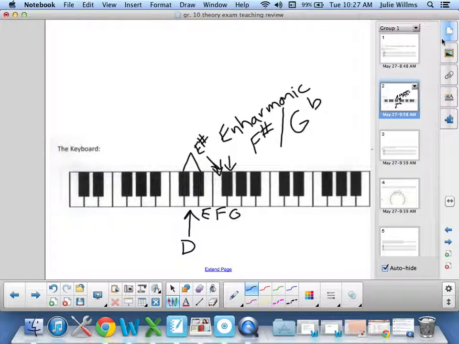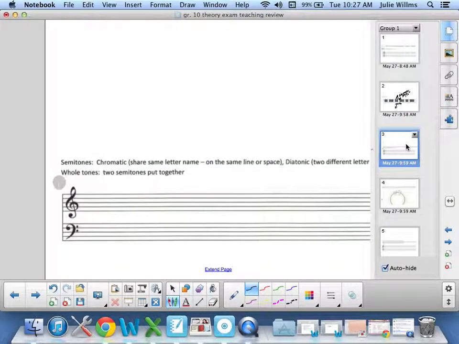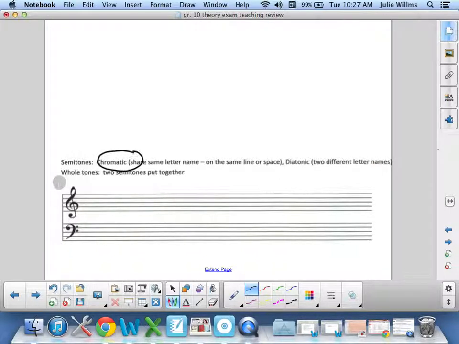Moving on, the next topic that you need to know is semitones. So you can have a chromatic semitone, which means that 2 notes are only 1 semitone apart, but they share the same letter name. So if I was to draw you an example, and you can draw this in your notes, we have an F going right to, for example, an F sharp. Or you could have a C going to a C flat. Draw yourself an arrow so that you know that those are examples of chromatic semitones.